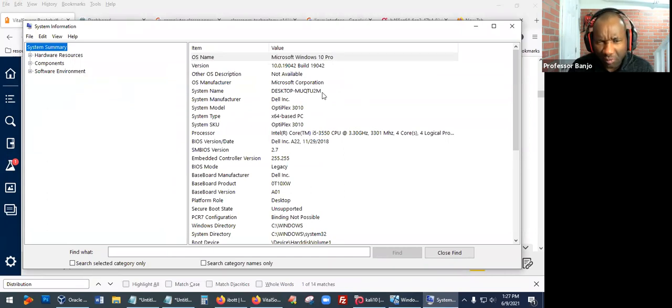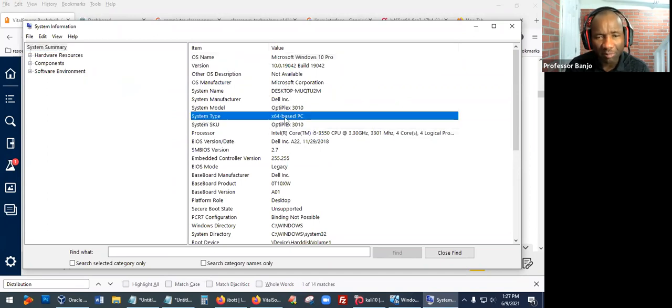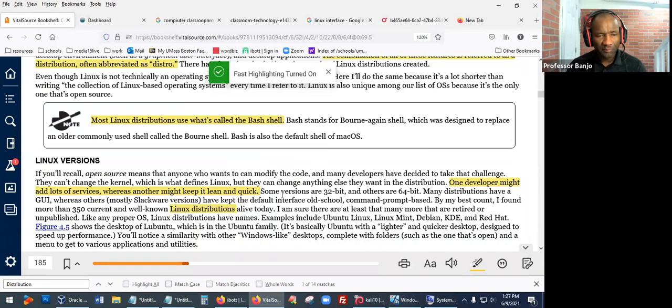This is what we want to go to. If you type system information, it's going to tell you here the system type, 64-bit. You have 64 and 32 on a Windows. Same thing as a Linux, right? So the versions. So don't mix it up.